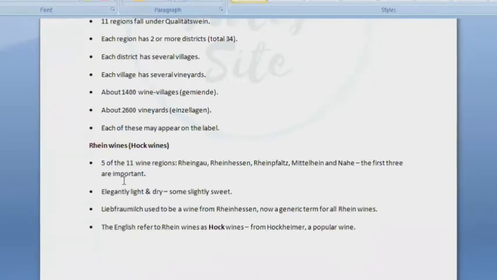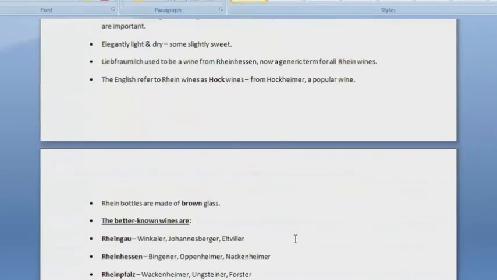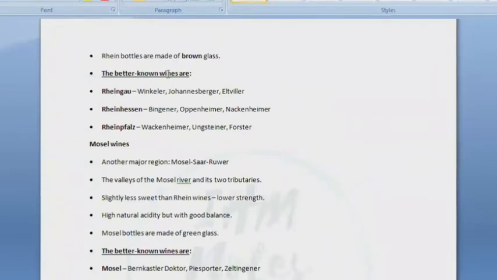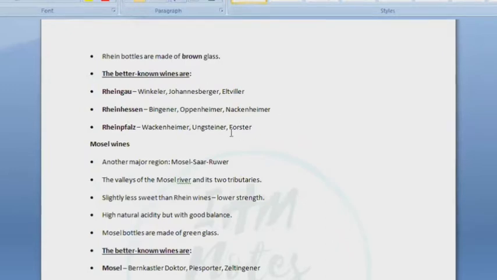Rhine wine, Hock wines are important in Germany. The English refer to Rhine wine as Hock, a very popular wine in Germany. Better wines are Rheingau, Johannisberg, Rheinhessen. So these are the names of the wines.